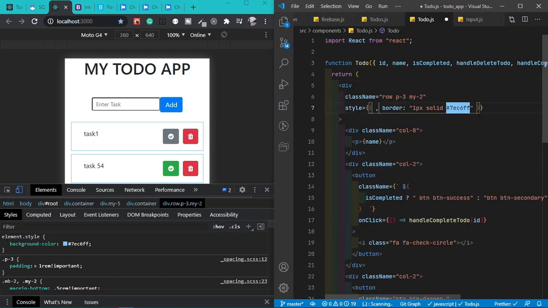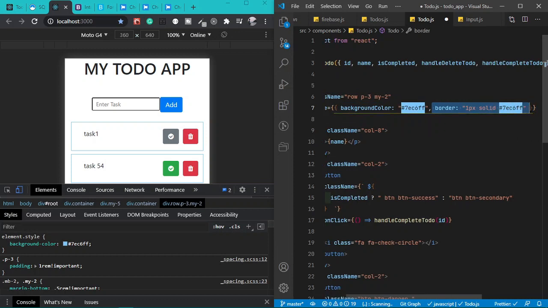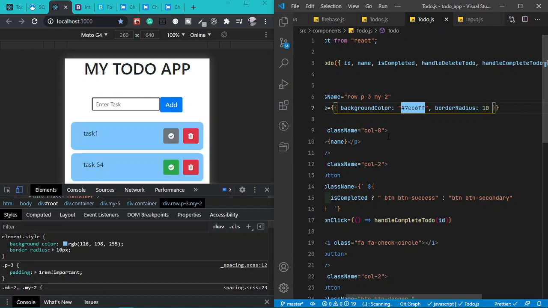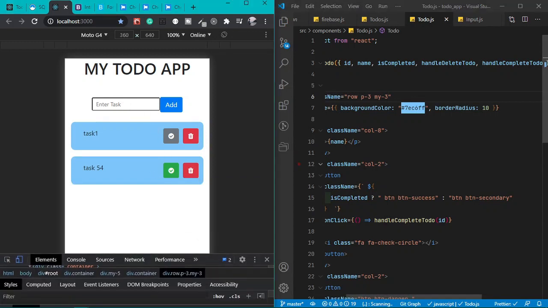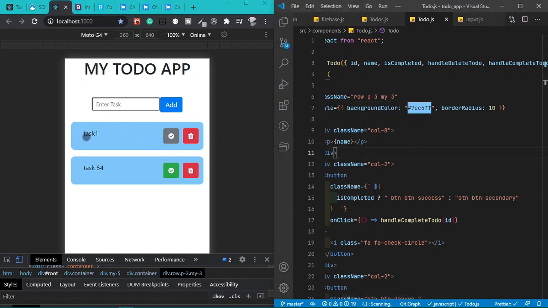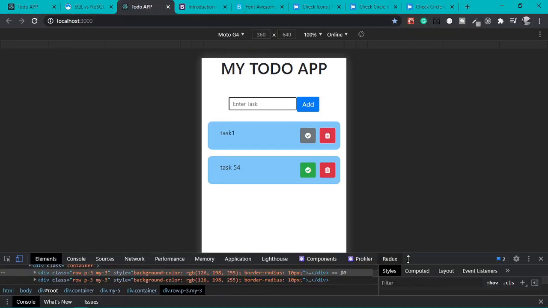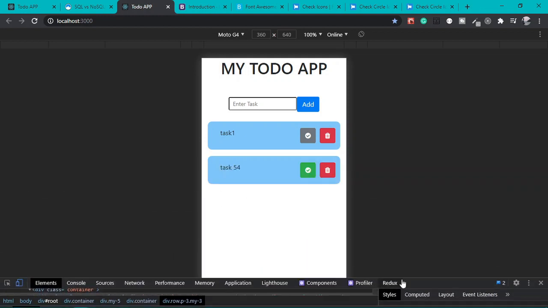No, I'm not fan of border, so no, I will go with same. But this time I will give border radius. Border radius is equal to 10. Okay. Oh, at least something is good. Yes, yes, something is looking good. If you want, you can change the font size, font color, and everything. Yes, that's it.